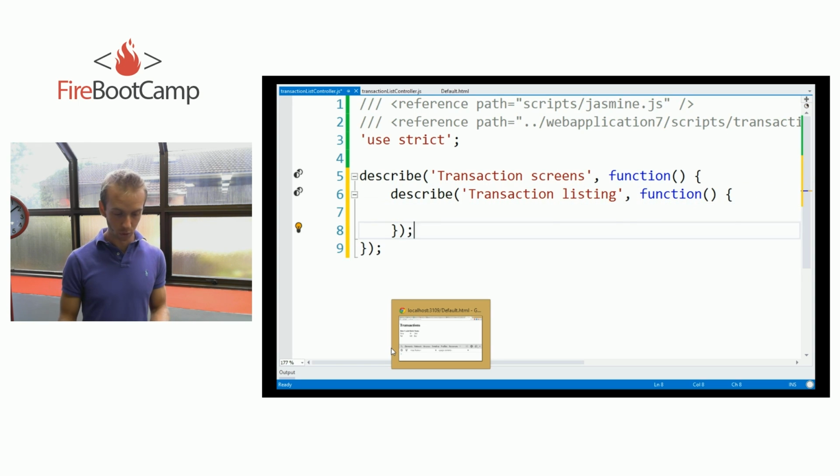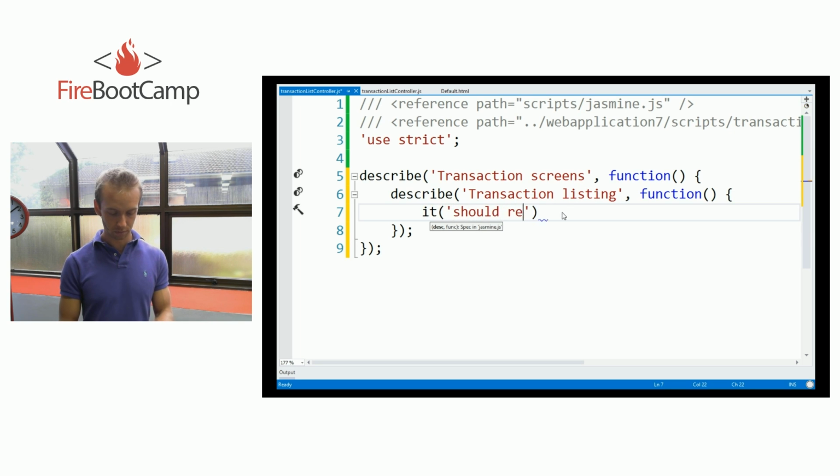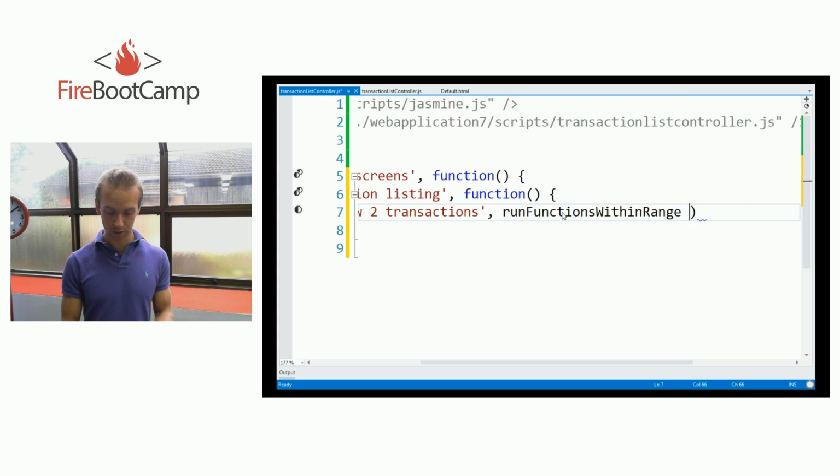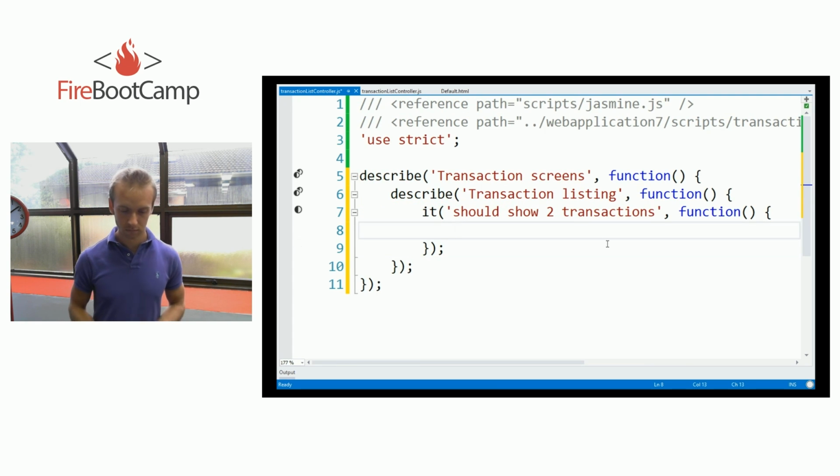I have a choice of 0 to infinity levels of descriptive sections. So now I'm describing the transaction listing screen. I literally say it should show 2 transactions, just because that's the data we've got so far, right? We want to make sure that there are transactions on screen. So the transaction listing screen should show 2 transactions.